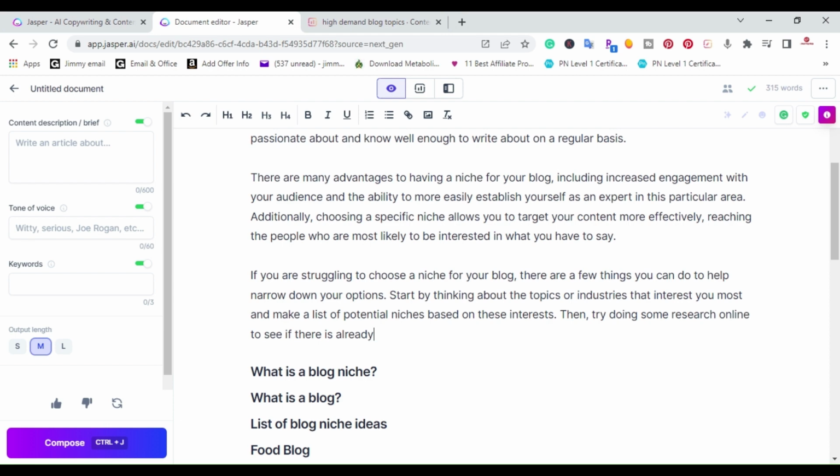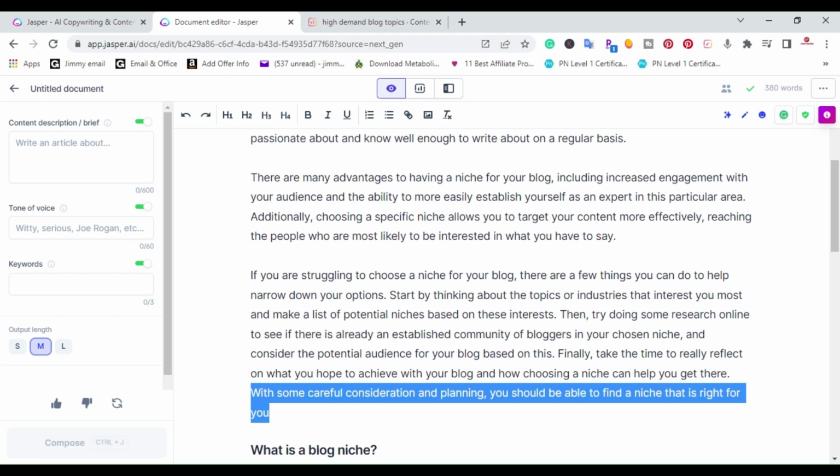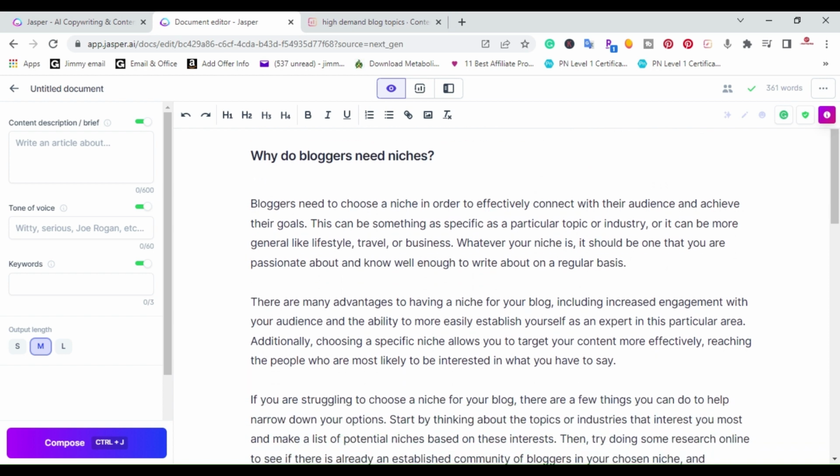Then I'm just going to glance through here to see if I want him to keep writing or not. It says, try doing some research online and see if you're ready. It says, if you're struggling to choose a niche for a blog, there are a few things you can do to help narrow it down. So I'm going to have him keep writing. Okay, finally, take the time to reflect on what to achieve on your blog. I'm going to take that off. Right here already, Jasper has written three paragraphs on why do bloggers need niches.